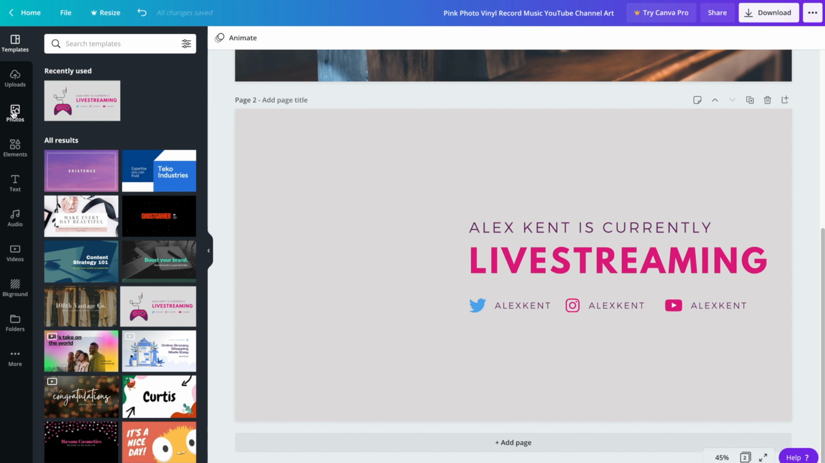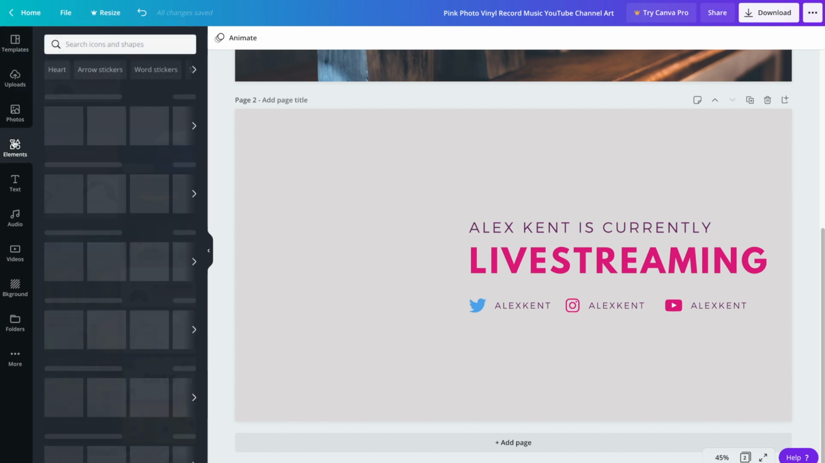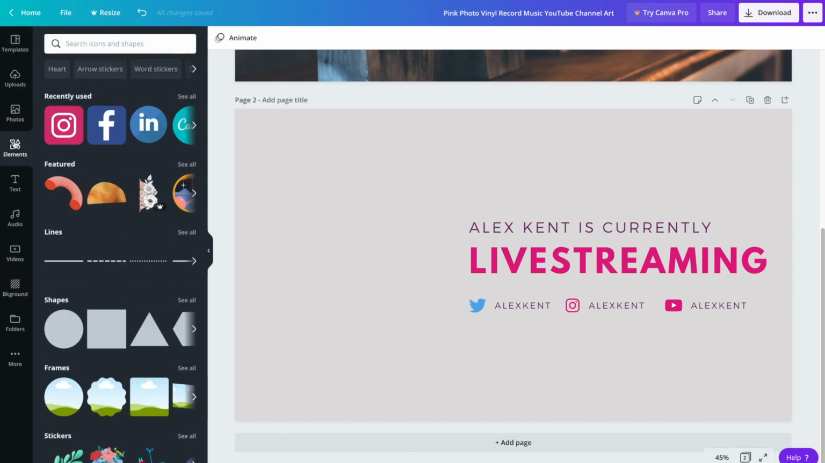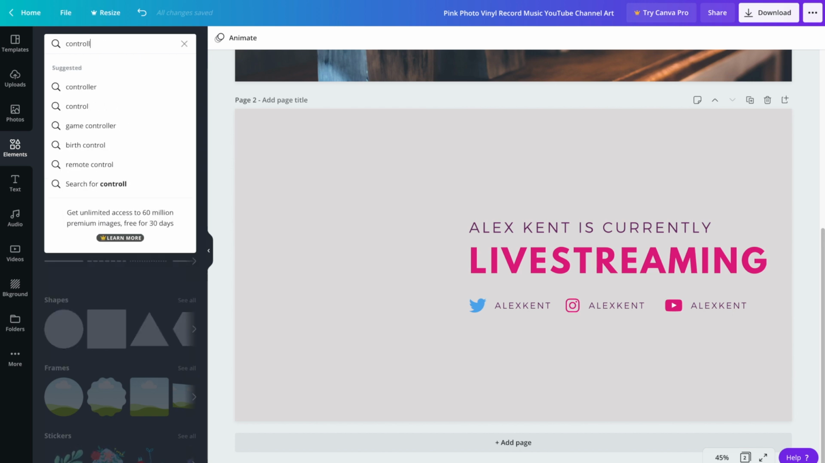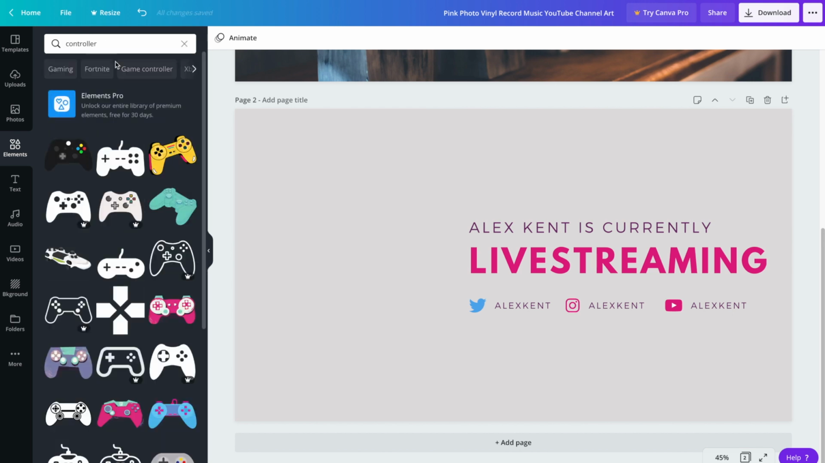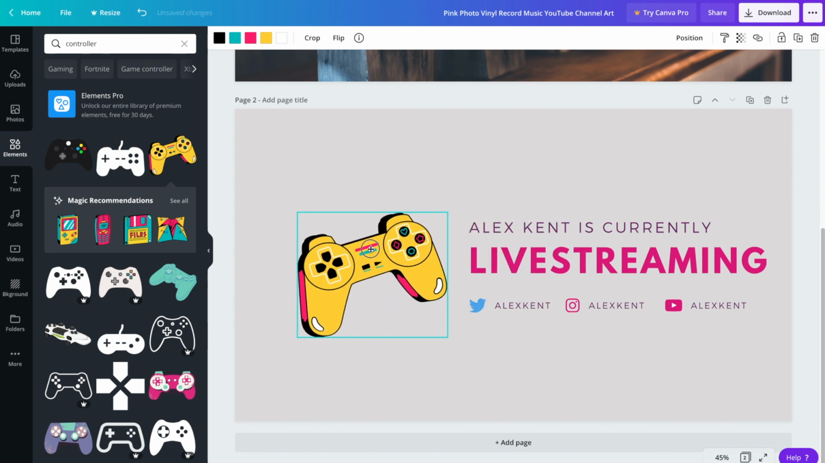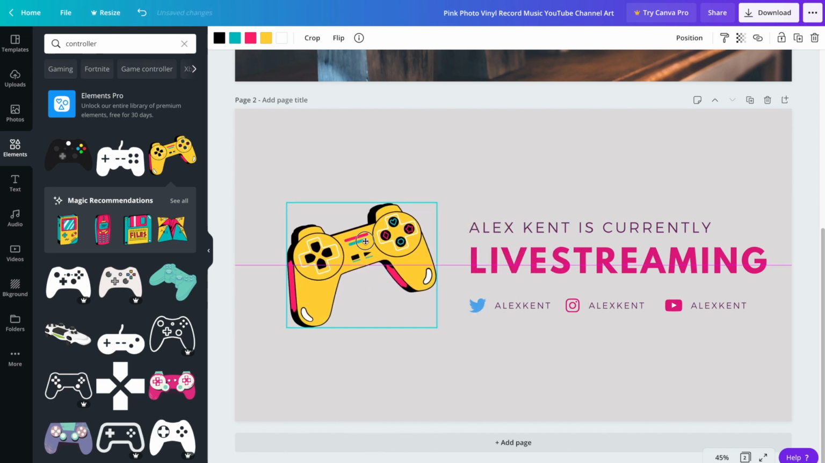So again, photos would be stock photos. Elements will be like little cartoony figures, illustrations, that kind of thing. So we're going to go ahead and search. And from here, you'll see there are tons of free ones that you can replace that with. This one looks kind of cool. All right, so I'm going to add it over here onto our workspace.